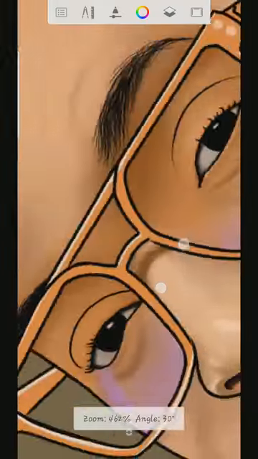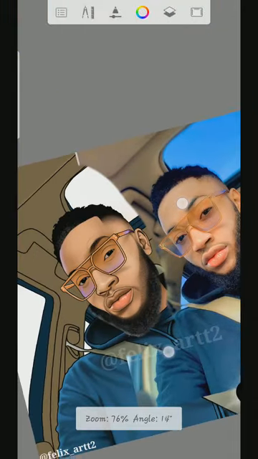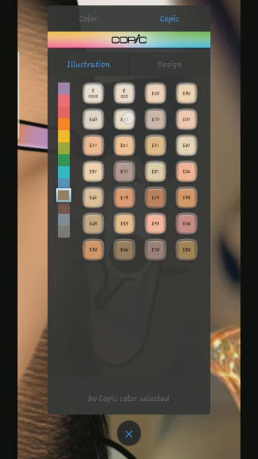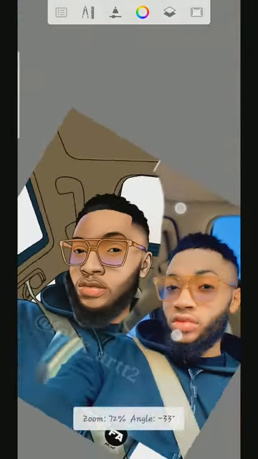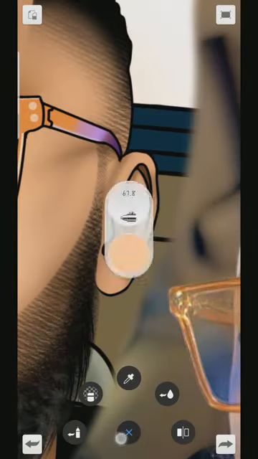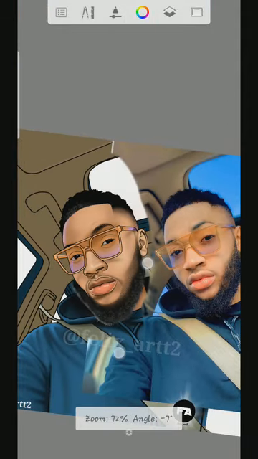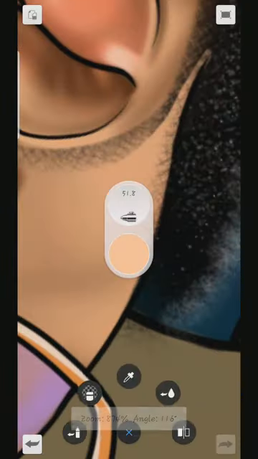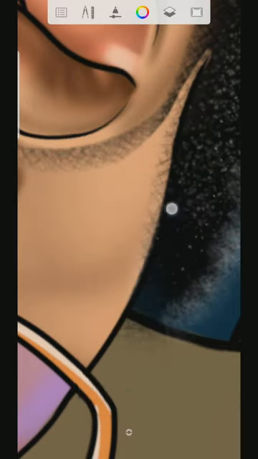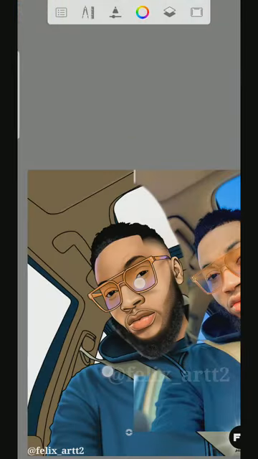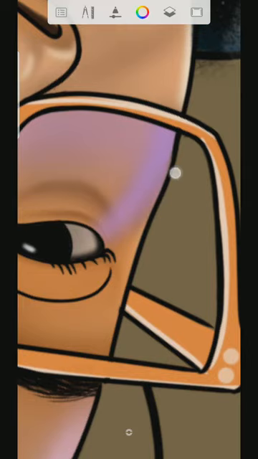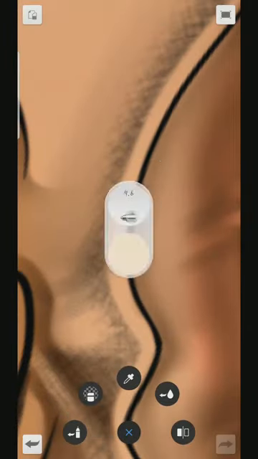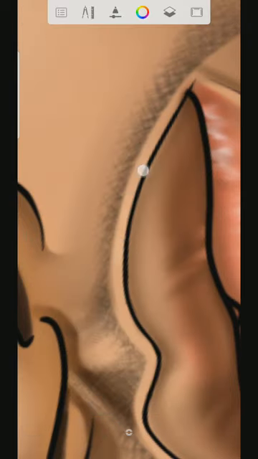Shadow. Now I'm almost done. I'm going to add little detail, little highlights on the ear. I'm going to use it with one. Also on the chin side and face too. Top lip.